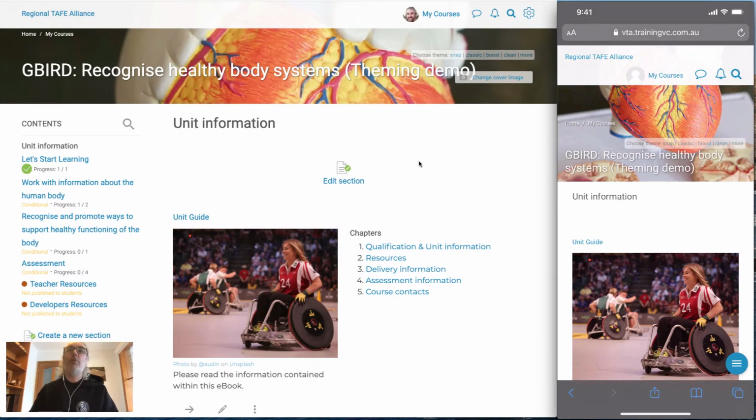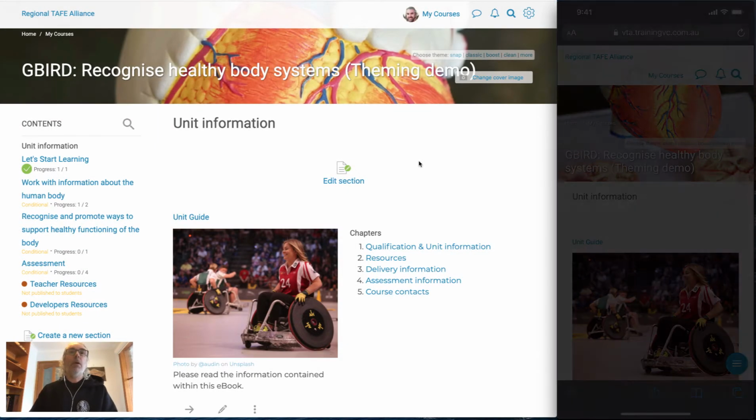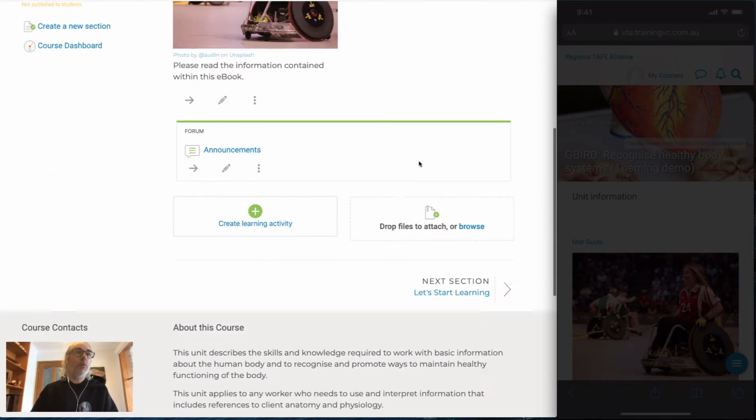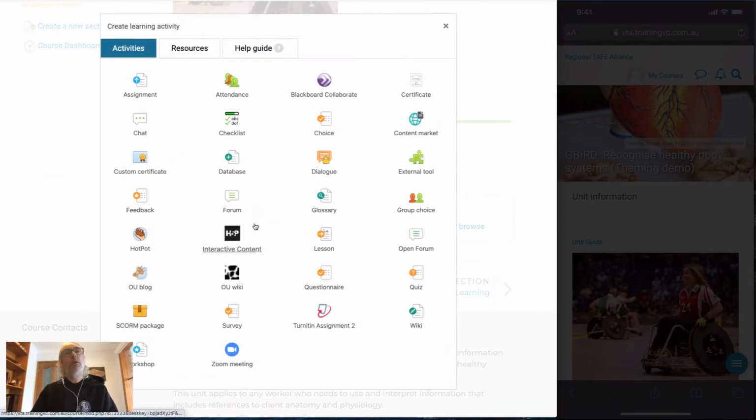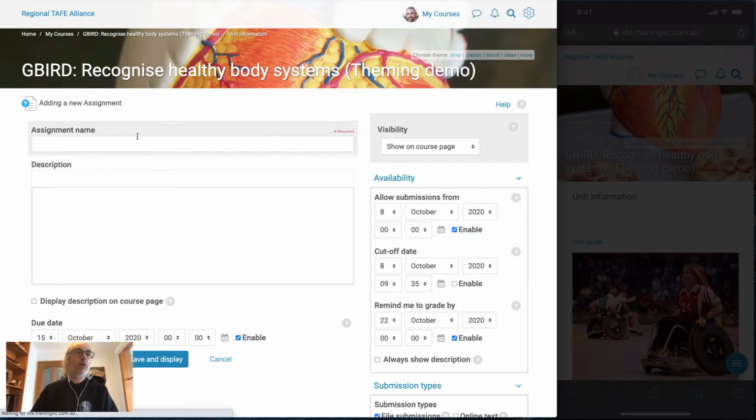First of all, I want to show you things from the teacher's side of things. Imagine that, for example, you want to create an assignment where the students submit video evidence to you. The first thing you need to do is create that assignment. I'll do that really quickly. I'm going to create the assignment and give it a title.